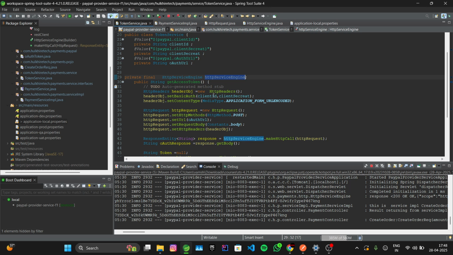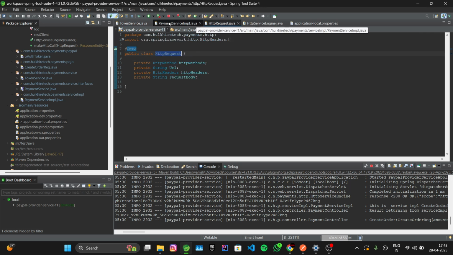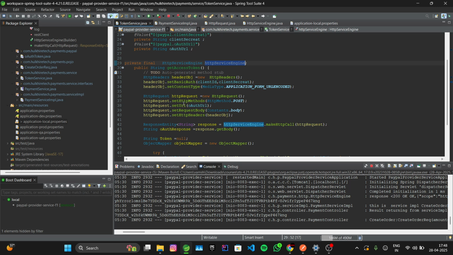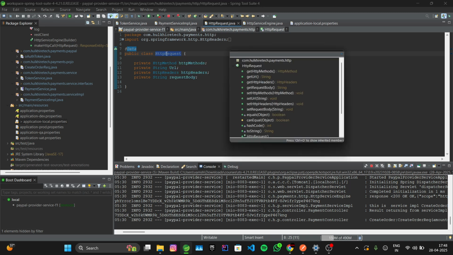Here we pass as parameters client ID, client secret, and client content type. As I said before, we created all these parameters as a separate Java object, HTTP request. By using the Lombok annotation @Data, we create getters and setters automatically. Control plus O, I will show this method. Here is that method.